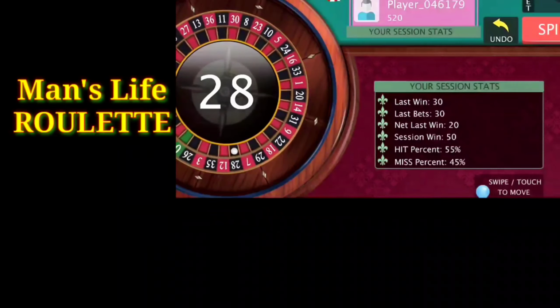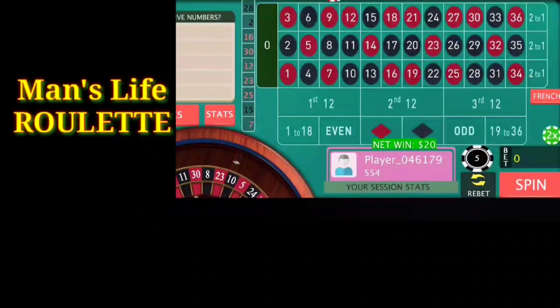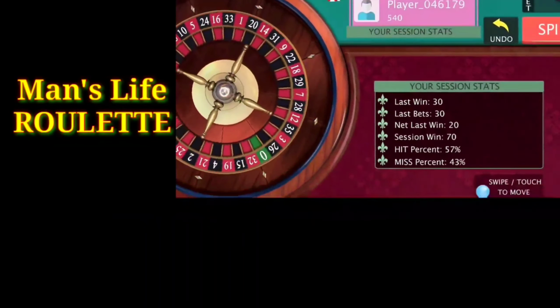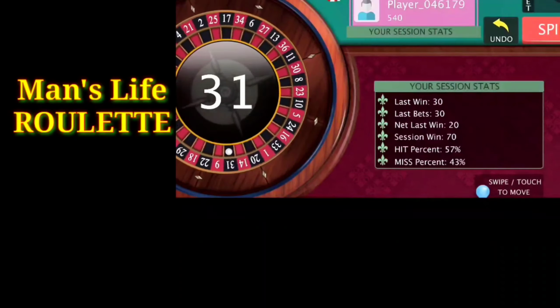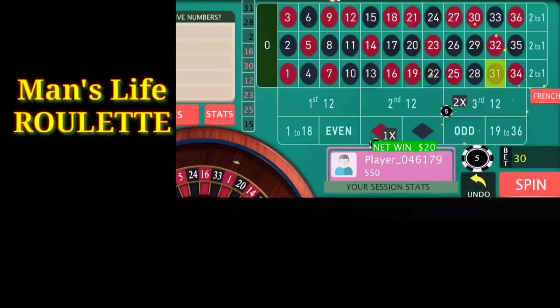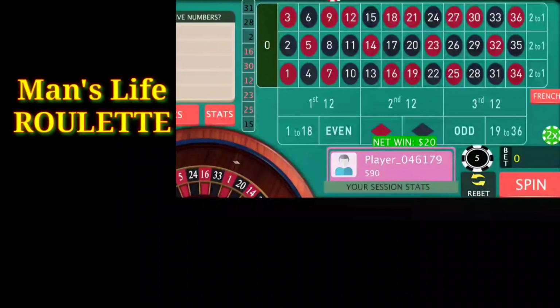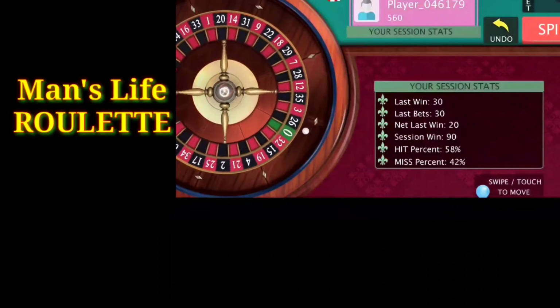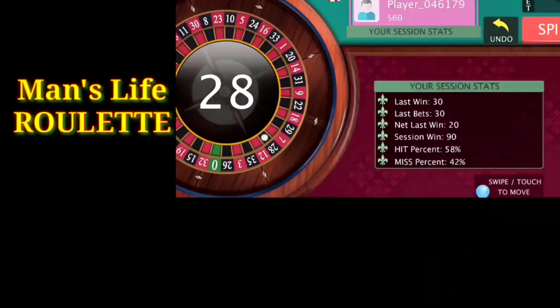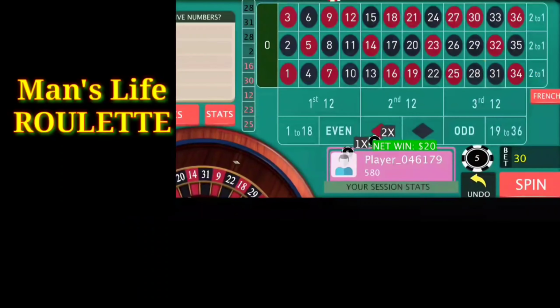It's 28, another black number, and it's also a winning one. So just rebets and play. It's 31, another black number, and another profit over here. So just rebets and play. It's again 28, another black number. So now you can see the bankroll, it's crossed the 600 mark. So we have achieved the second target also.